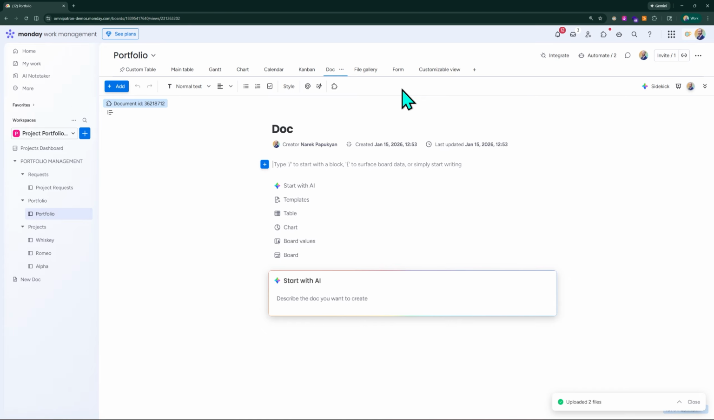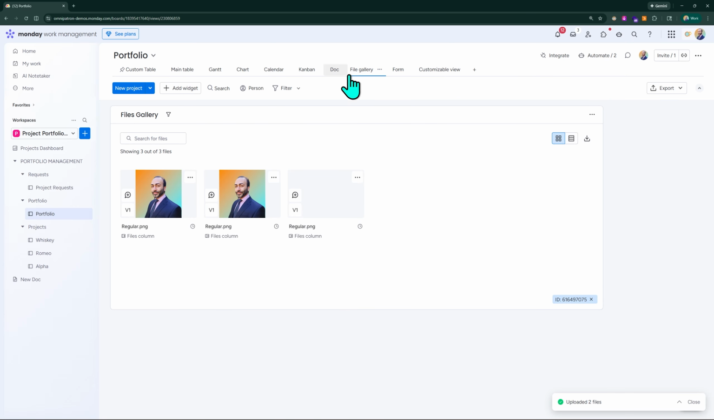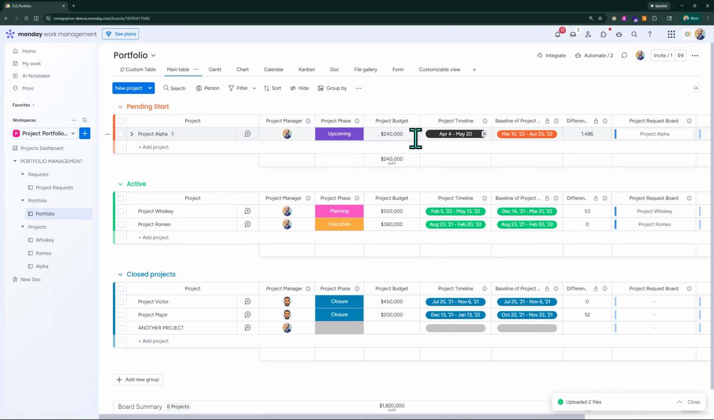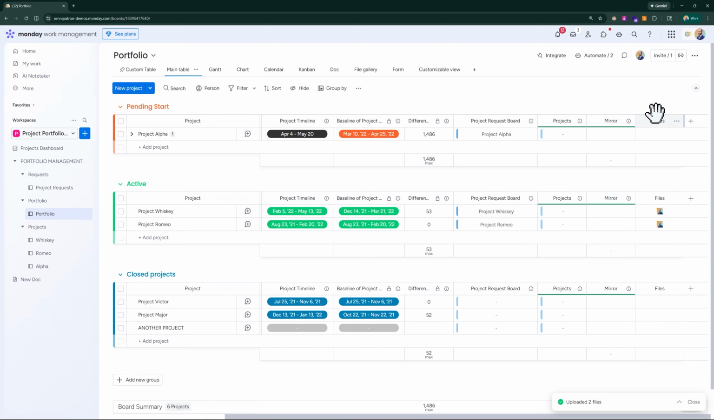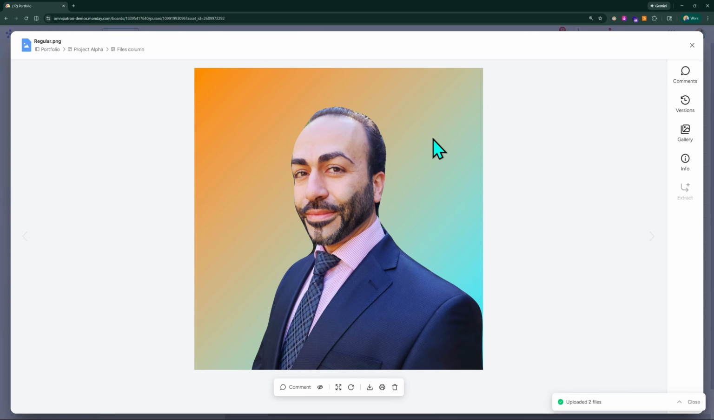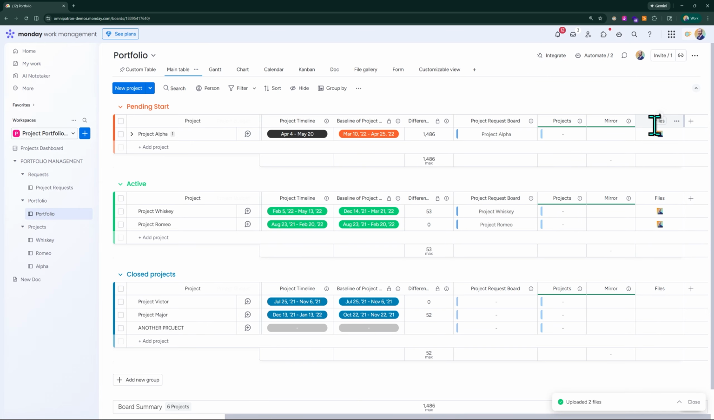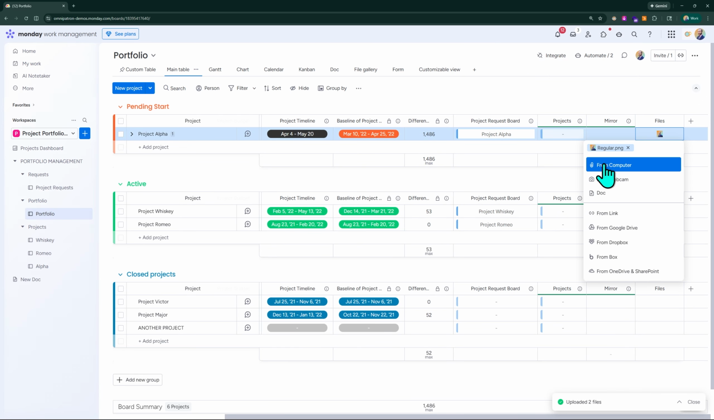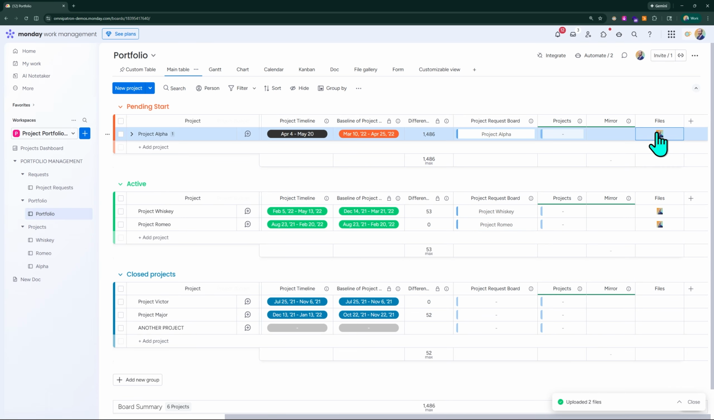All right, guys. So let's take a look now at the file gallery. So let me show you guys what I've done and how these files are showing up over here. If I go into main table, what I just did just outside of the video recording is I created a new files column and I just uploaded a picture of myself in there. So if I just exit this out, this is a PNG image, and by uploading it from my computer, it natively saved that file into each of these items. So I did it 3 times and it saved it over here.